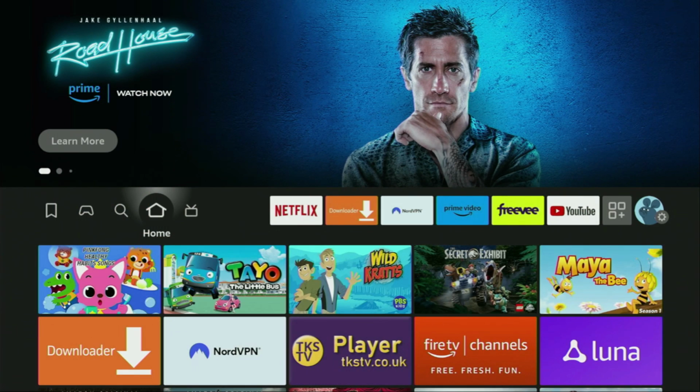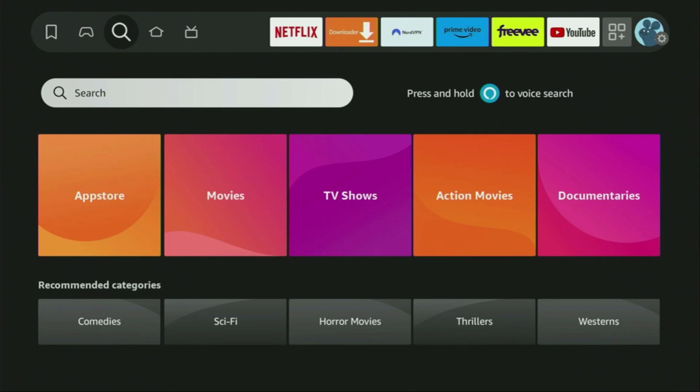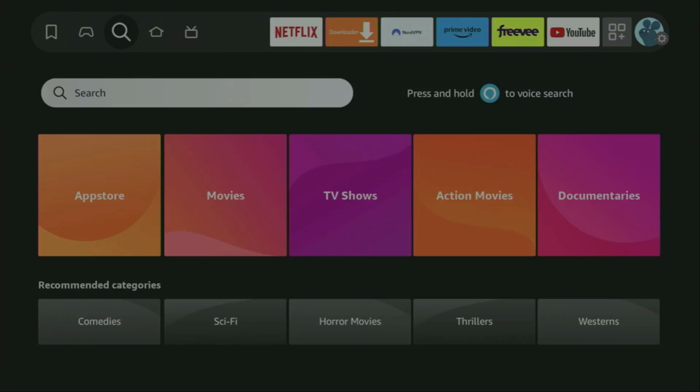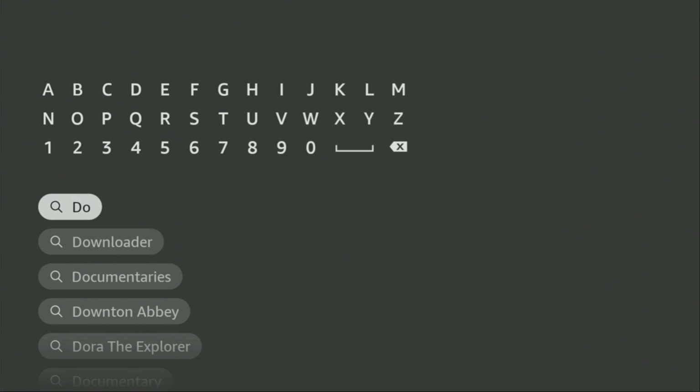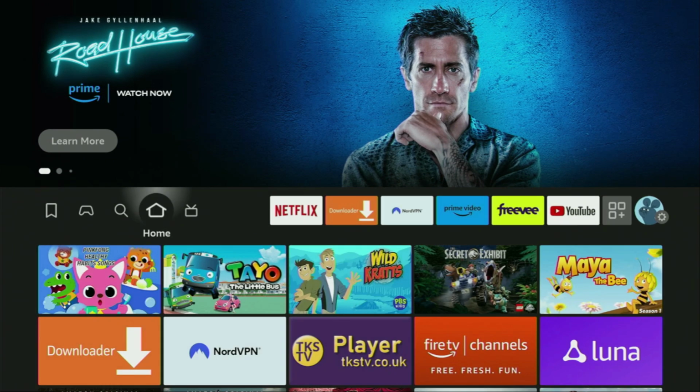First of all, you'll have to get an app called Downloader. You can get it for free from the official Amazon App Store or from Google Play Store depending on what device you are using. So just go to search on your device and start typing Downloader in the search bar. As you can see, Downloader has already popped out for me, so we click on Downloader and that's the app which you need to get to your device. However, after you get Downloader, it's not over yet. We still have to set it up.